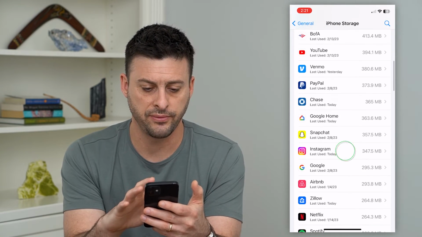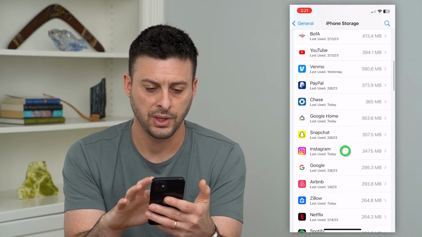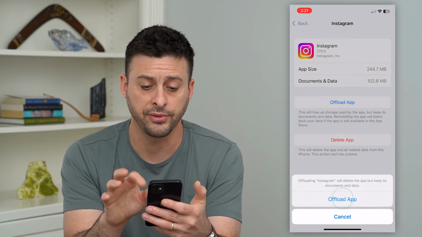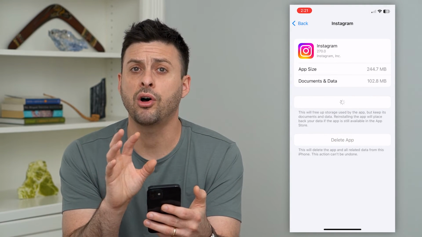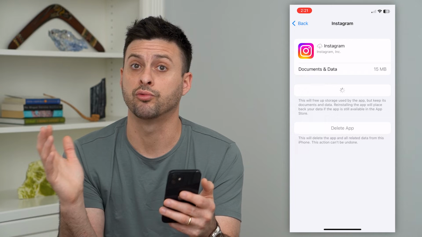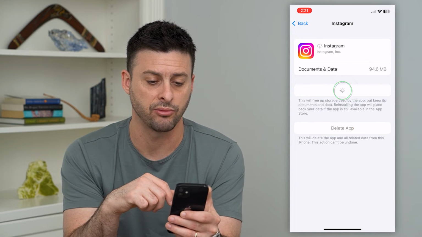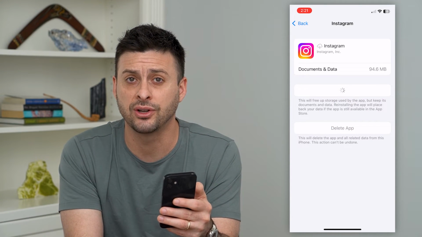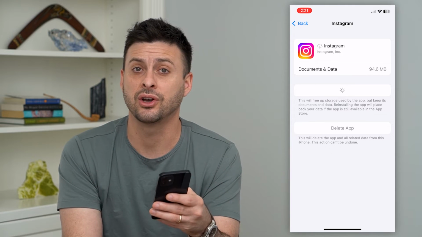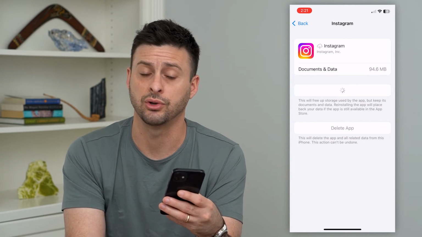So let's go find Instagram. Find Instagram here. Tap offload, which will remove all of the core app files and re-download them after we hit that reinstall app. And now this should fix any kind of bugs that's causing you to not be able to log into your Instagram account.